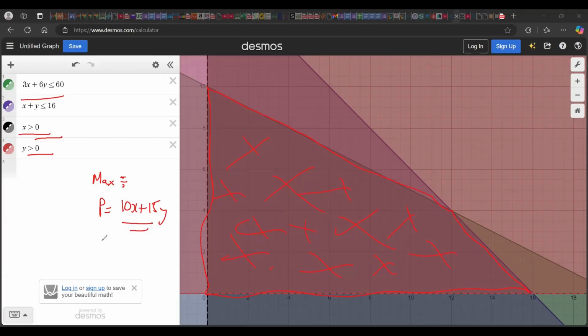Good. So what you'll do is substitute each of these corner points. There is a theory that says the maximum will occur at one of these corner points. There are situations where you have a maximum at more than one corner point, but we're not getting into that level. We're doing basic ones where one of these will give you the right answer.